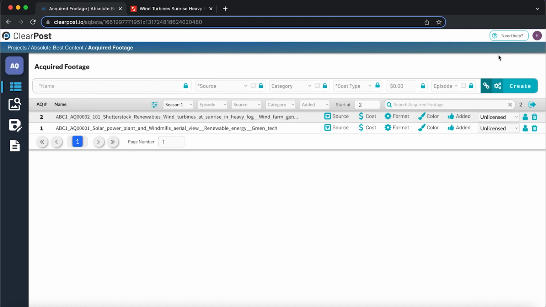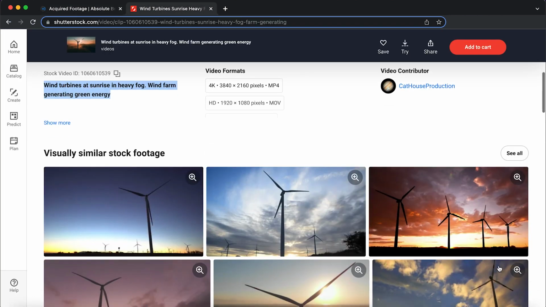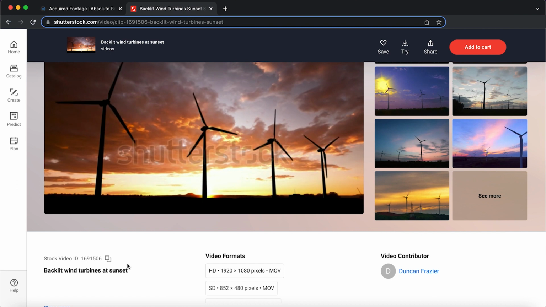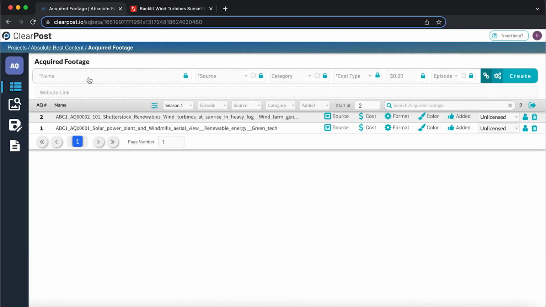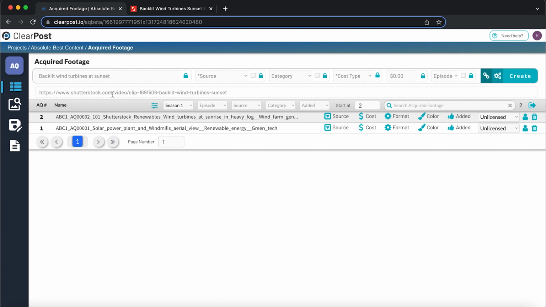The last creation setting I want to go over is the link input. When creating a new acquired footage record, you have the option of adding a website link. It is highly suggested that you use this input. If you don't use this input on creation, you will be able to add or change a website link later. But if you do use this on creation, you will have a couple benefits.